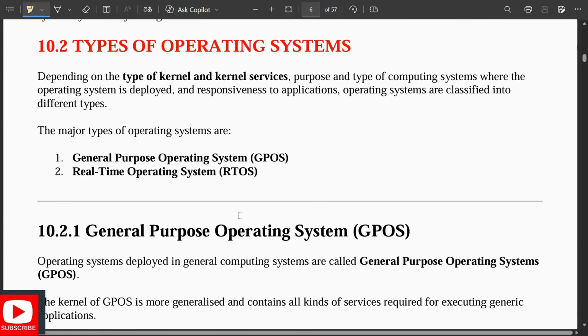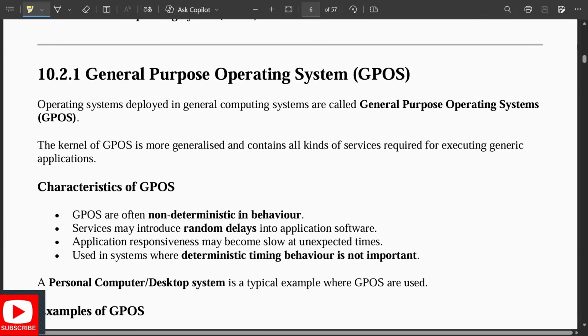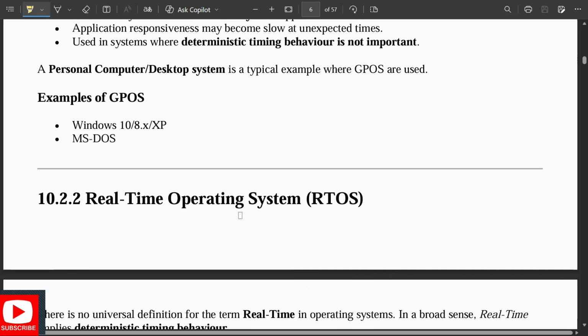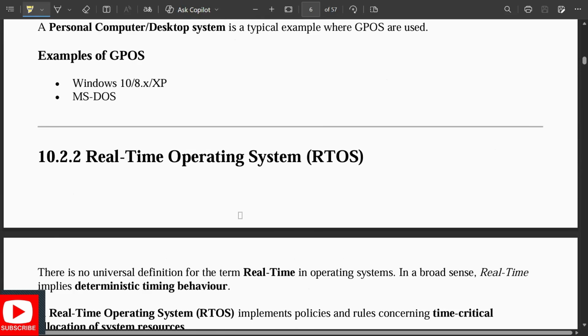So GPOS is general purpose operating system, where the operating system is deployed in general computing systems. Here the kernel of the GPOS is more generalized and contains all kinds of services required for executing generic applications. A characteristic here is that they often have non-deterministic behavior. They introduce random delays. Application responsiveness may become slow at unexpected times. So it is used in systems where deterministic timing behavior is not important. A personal computer or a desktop system is an example of this GPOS. Examples of GPOS are Windows 10 or MS-DOS.